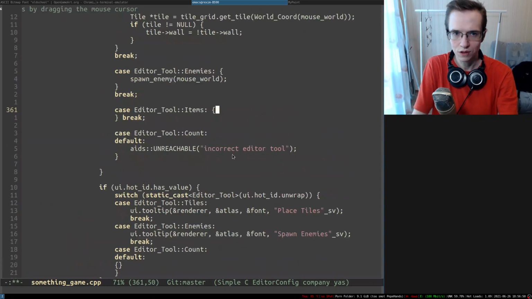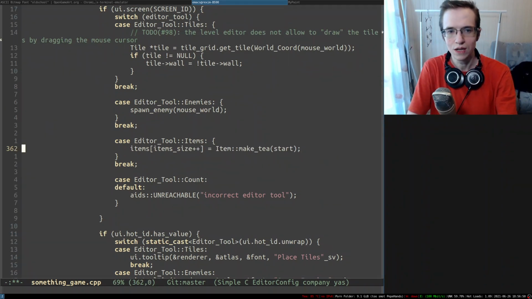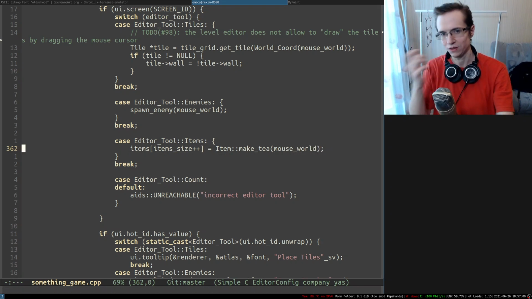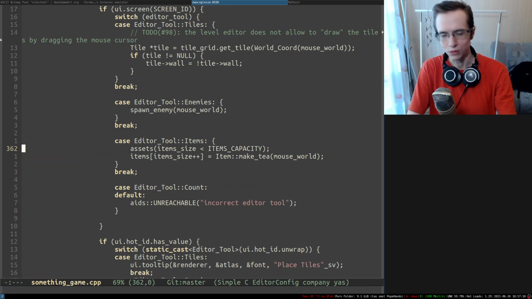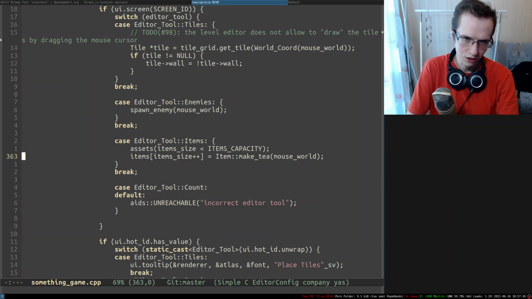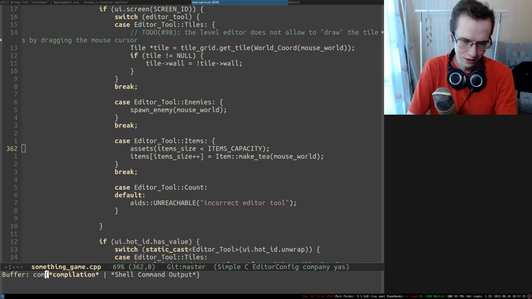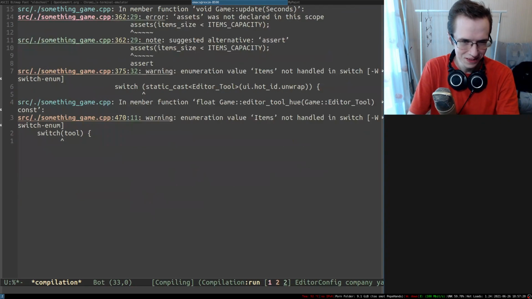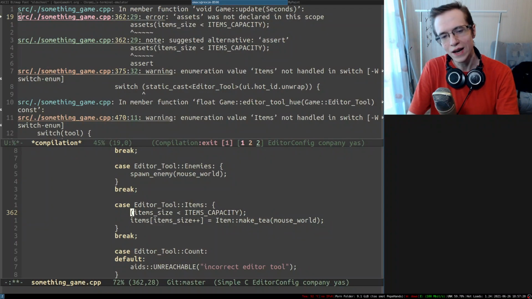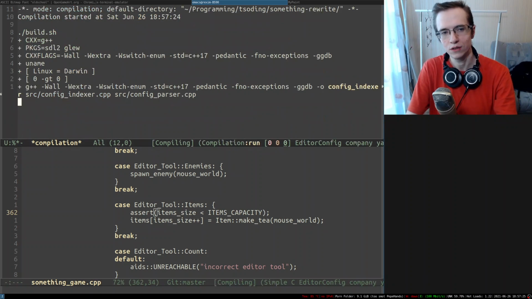So for instance, if the user clicks while being in that specific mode, what we're essentially doing is using the mouse world position to spawn an item precisely in here, right? And also maybe you want to check that items size is less than items capacity. It's quite important. So maybe we should wrap it into a particular method, so it's more semantically self-descriptive, whatever that's supposed to mean. All right, so assert, that's what I wanted to say.